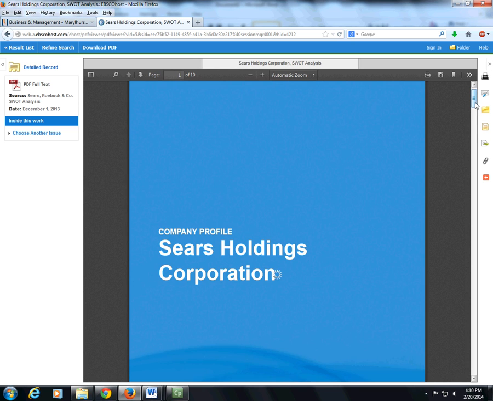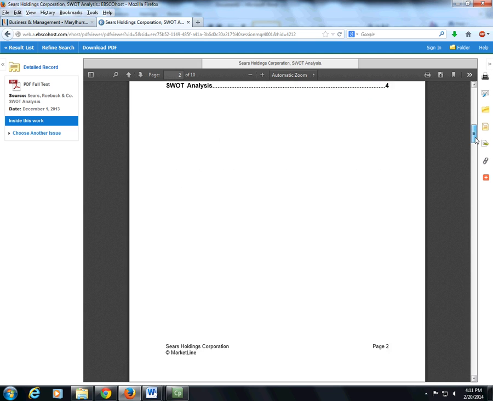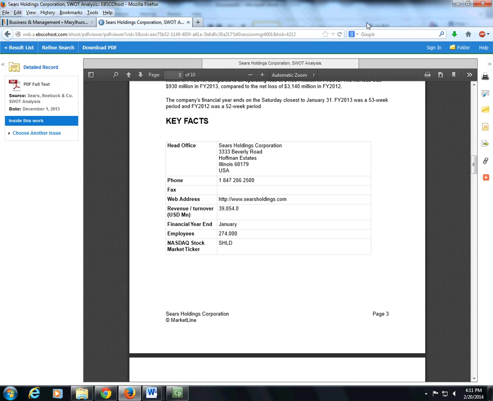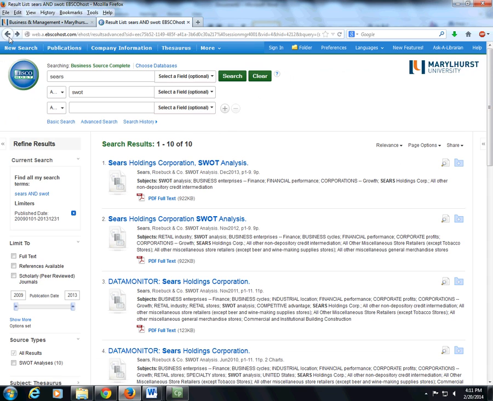When I click on the PDF, I'll get, usually it's about 10 pages or so, and it goes into some pretty good detail about how the company is doing right now. So I want you to remember that. Just type in the name of the company, like Sears, and then type in SWOT and see if there is a SWOT analysis for you to look at. So this is a quick look at Business Source Complete. Like I said, it finds a lot of articles and some other neat stuff too for your research.